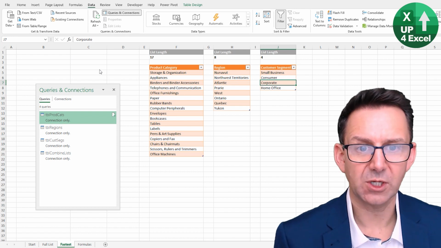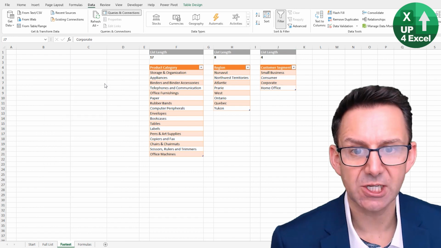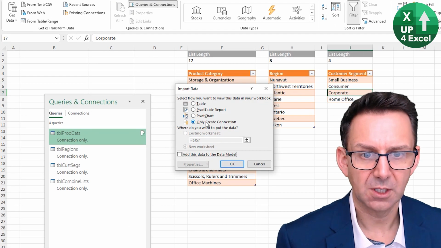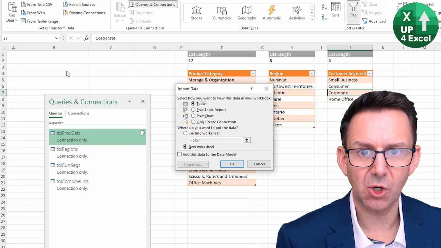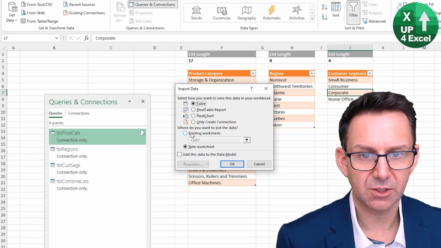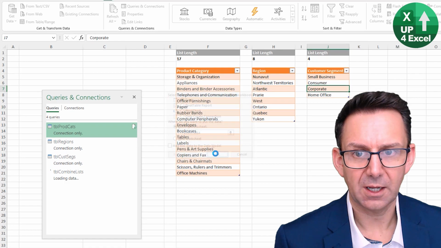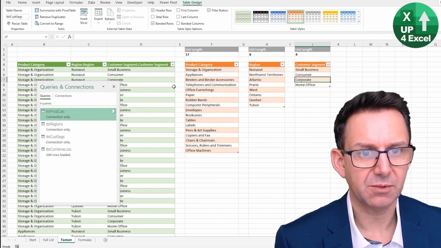And this time we're going to output it into our sheet. So we want to do table, existing worksheet there. Hit OK, and there we go.